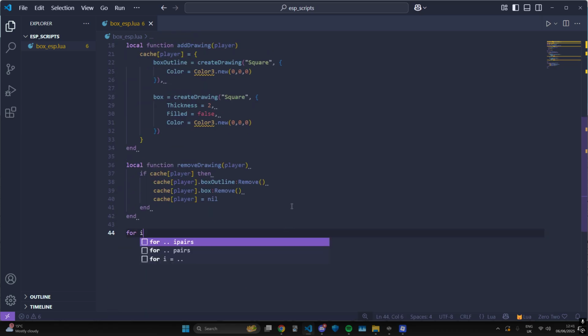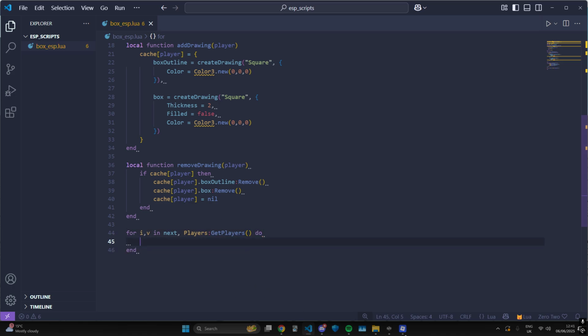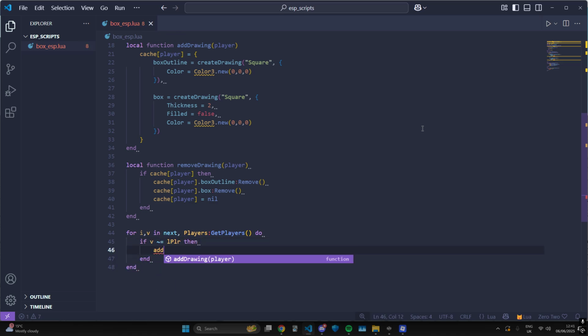Then we're gonna do for i, v in pairs players GetPlayers. This returns the table of all the players in the game. So if v is not equal to our local player, because we don't want to give ESP to ourselves, then we're going to do add drawing to all the other players. Cool.